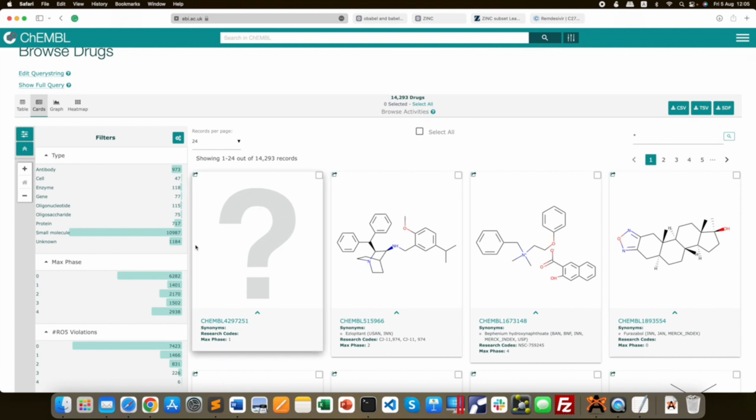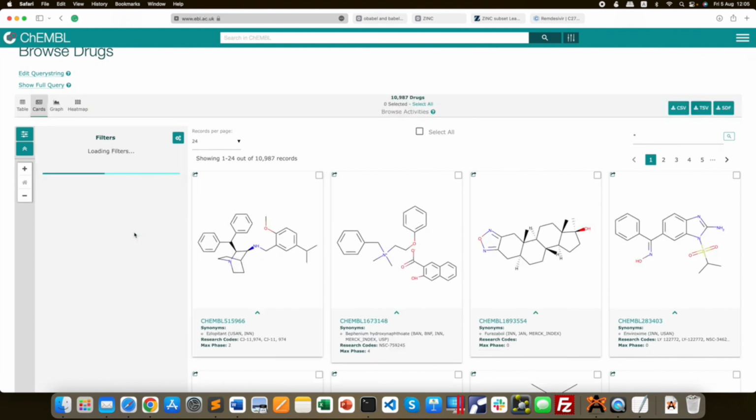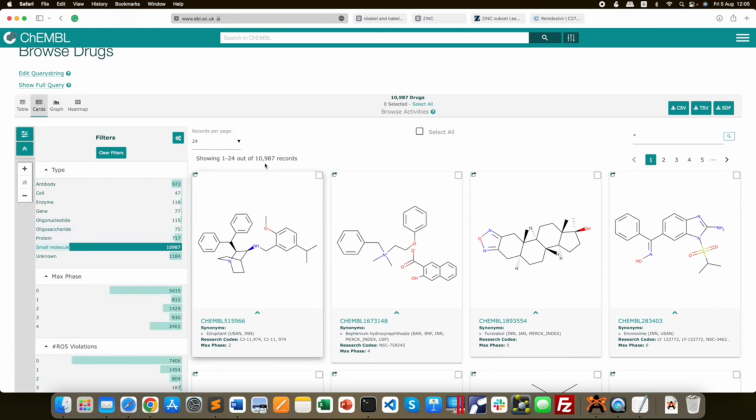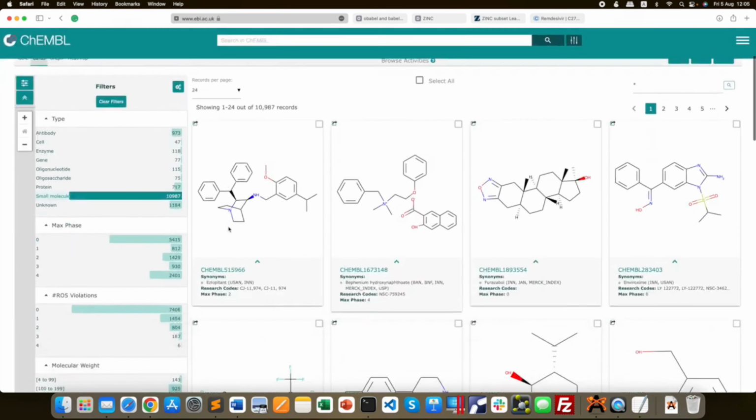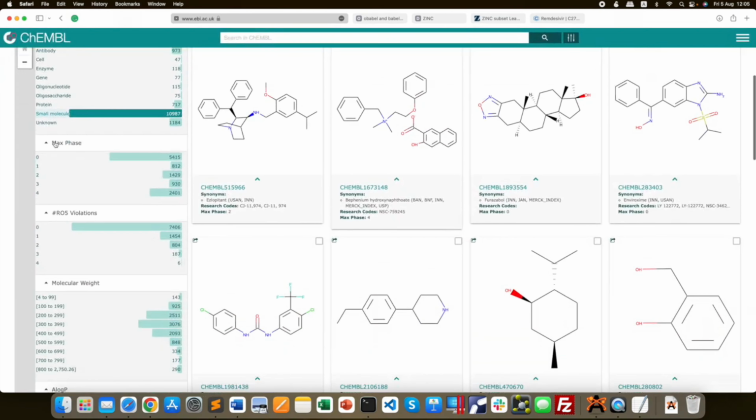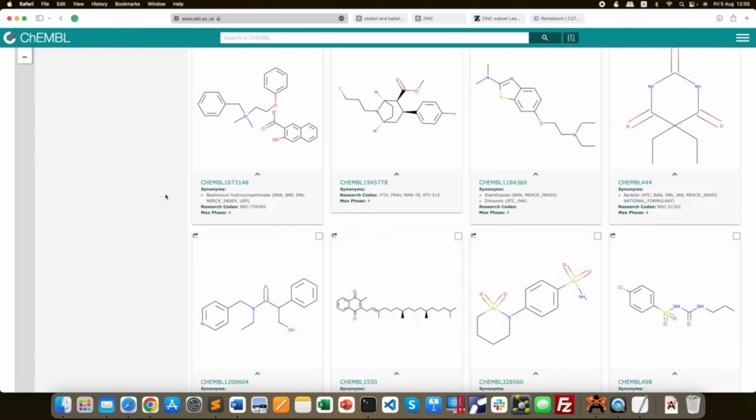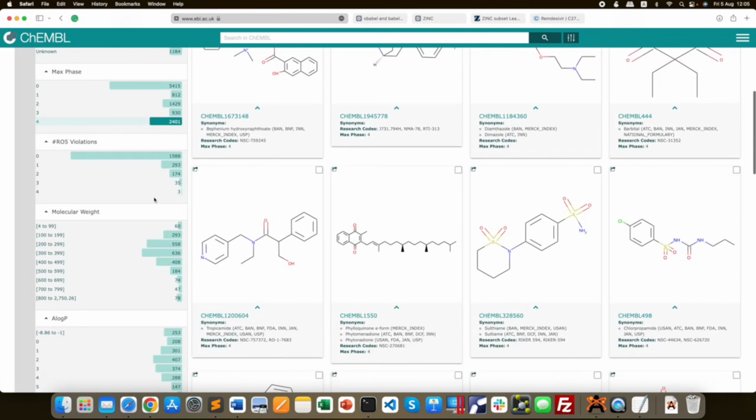Suppose I am interested in the small molecules, so I go to small molecule and click here, and it will be reduced to 10,987 records, chemical structures. If you go further below, these are the phases, the clinical phase trials, that is 0, 1, 2, 3, 4. Suppose I need the 4th clinical stage.